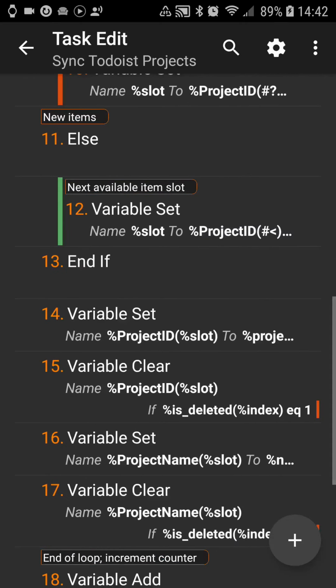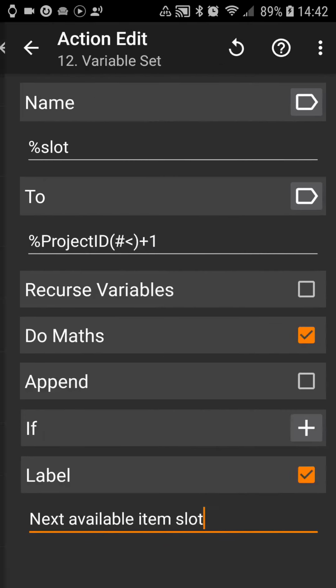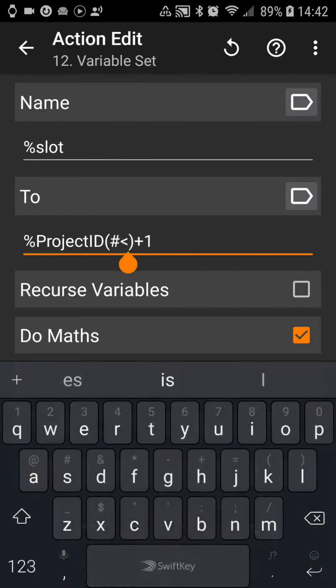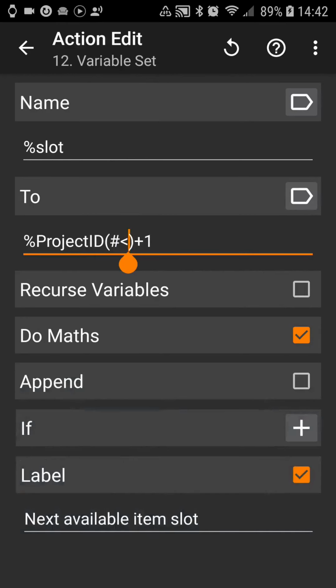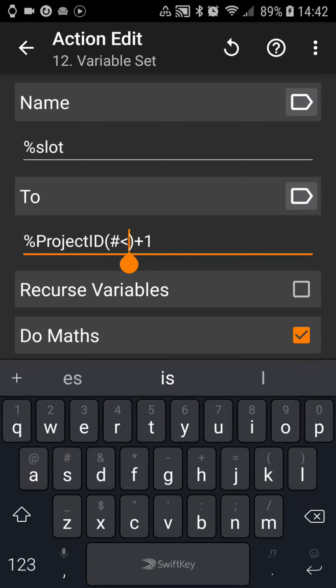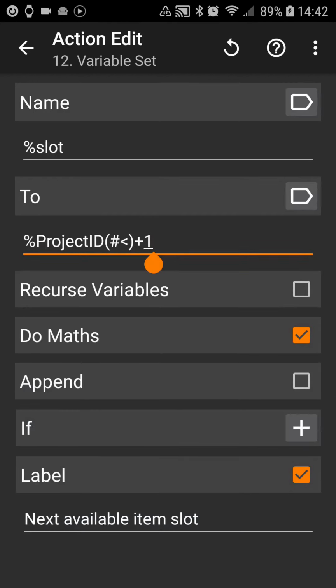Otherwise, I make the slot, and this is interesting. I use this array notation. It took me a while. This is a little tricky to get right, but basically this tells me the number of the last filled spot in this array. What's the index of it? So if there's 50 items in it, then I get that number 50, and then this says +1, and I do math. So basically go to 51.